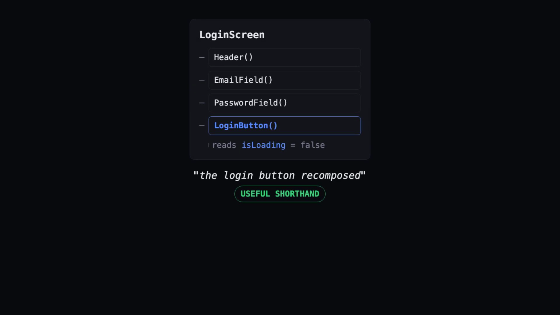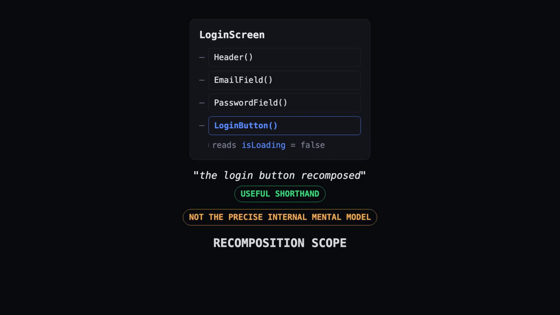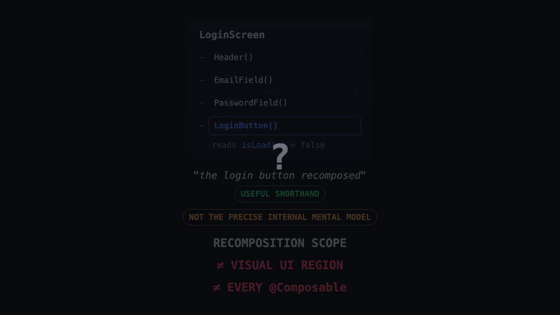That right there is the core confusion we really have to clear up today. Because developers constantly say, oh, well, the login button recomposed. I mean, I say that all the time. We all do. It's a really useful shorthand, but it creates a dangerous mental model. A recomposition scope is not a view. It is not a visible area of pixels on your screen. And crucially, it does not automatically map one-to-one with every single @composable function you write.